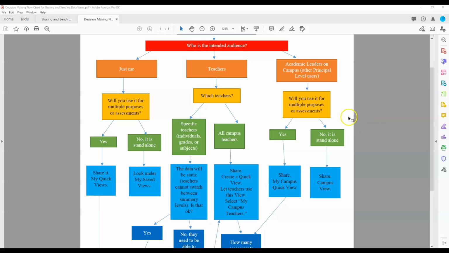The other thing is, if you're only doing a standalone view for academic leaders, it's a whole lot easier to just share and make it a campus view. Again, only principal level users can do that campus view. And that is something that they can still summarize at the student, teacher, course, and school summary levels.